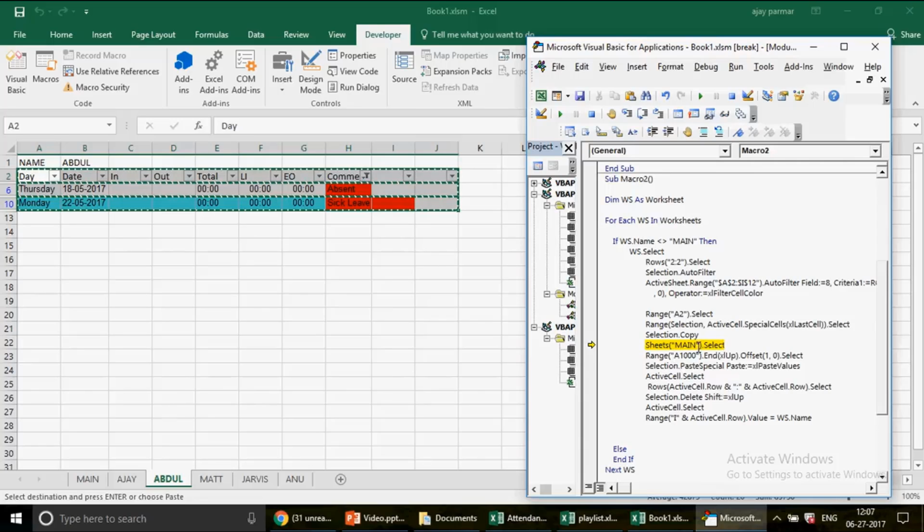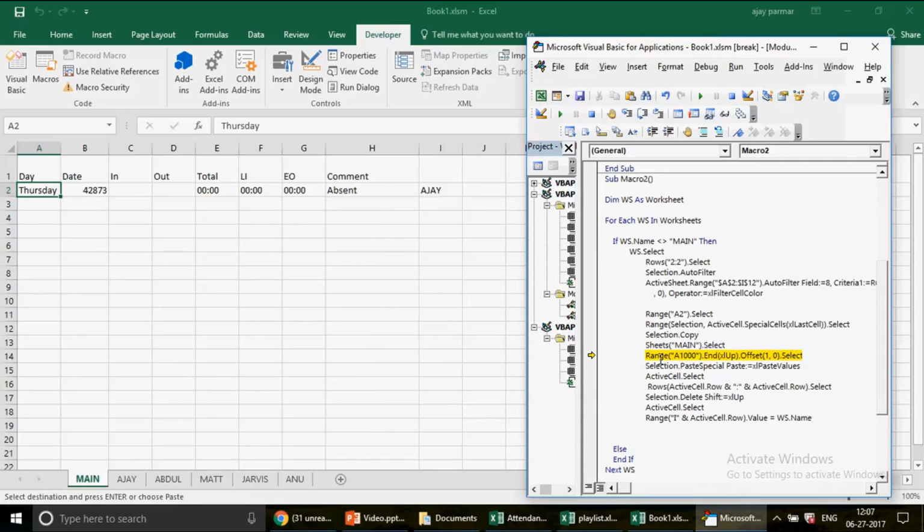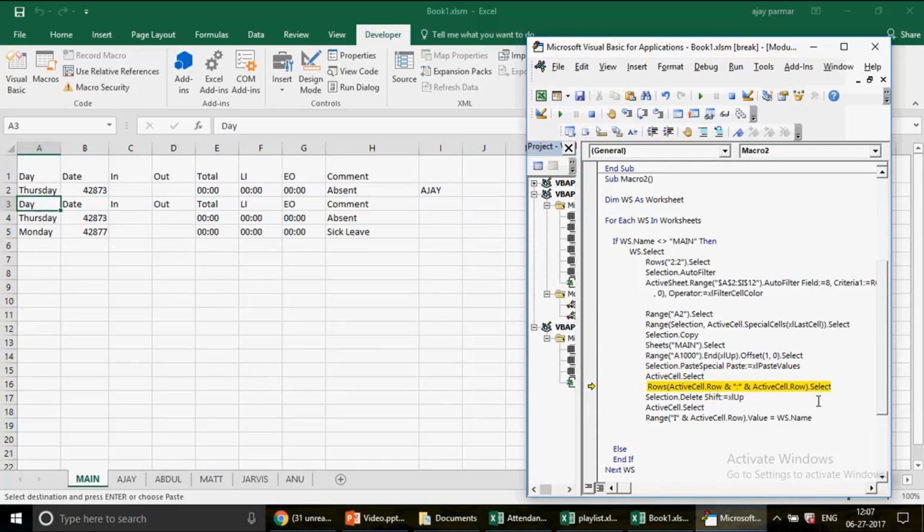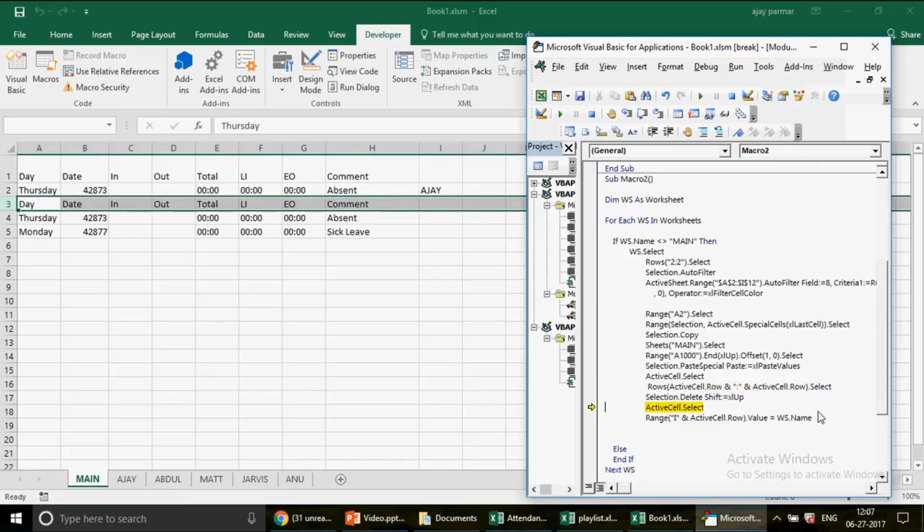I come back to the main sheet, and then from here A1000 again it's going to use the control up arrow and offset. So this will ensure that I should be on the A3, and as you see it is on the A3. Let's paste the data, guys. There we go. Wow, amazing. Now active cell is selected, and the entire row is going to be selected because of this active cell dot row, which is now showing 3. So row 3:3, it's going to select that. Let's delete that. Wow, amazing.